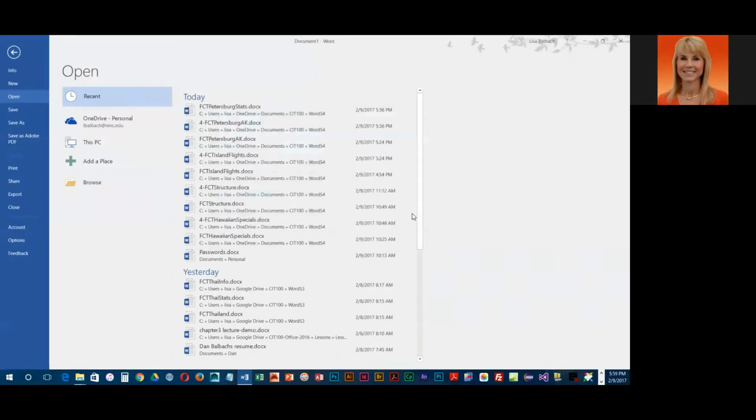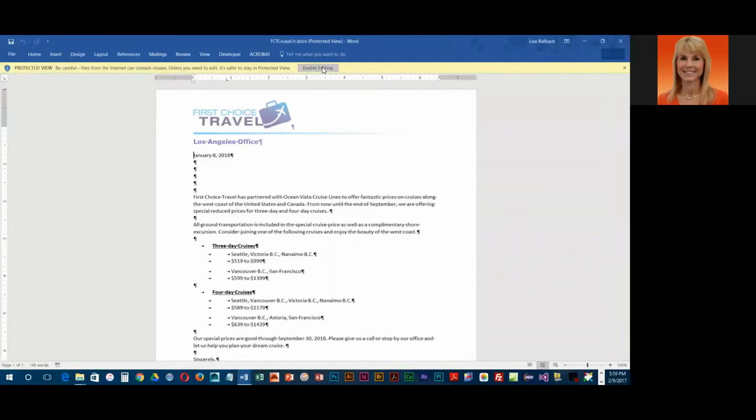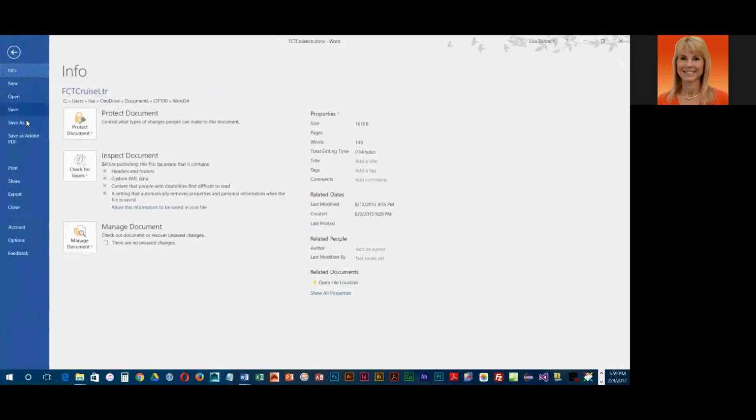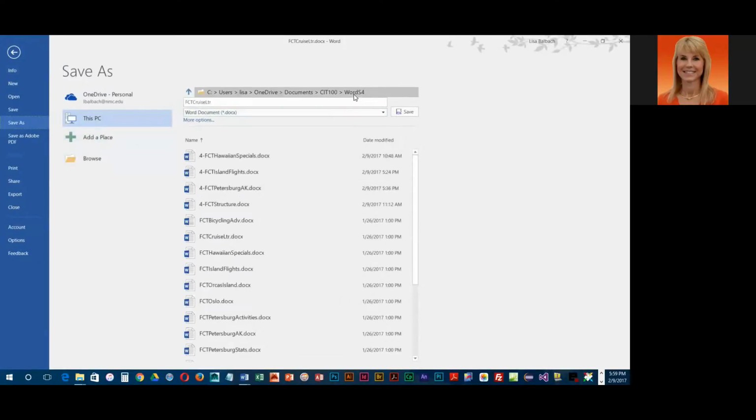So we're going to open that up. And we'll enable the editing. And we're going to save this under a slightly different name. So we'll go to Save As. Make sure it's going to go into Word S4. And we're going to do a / at the beginning.